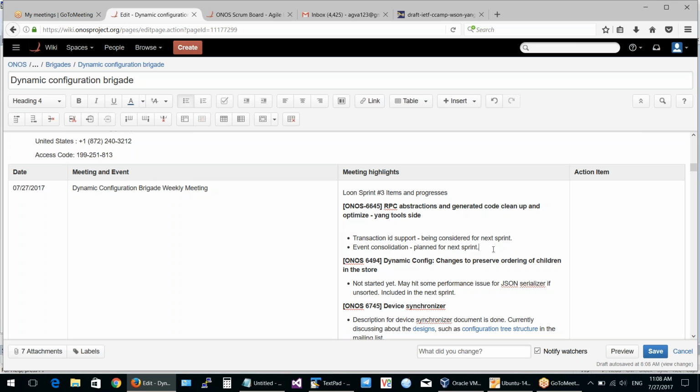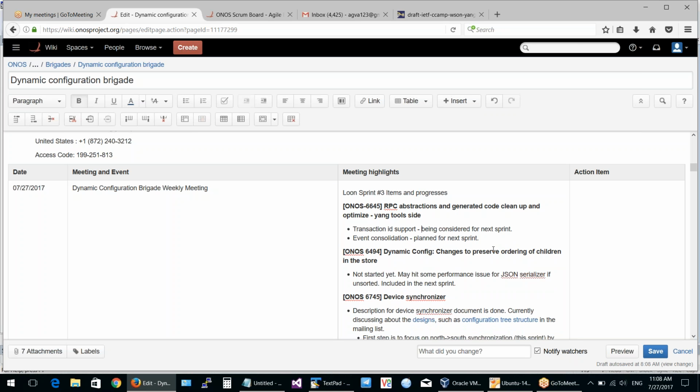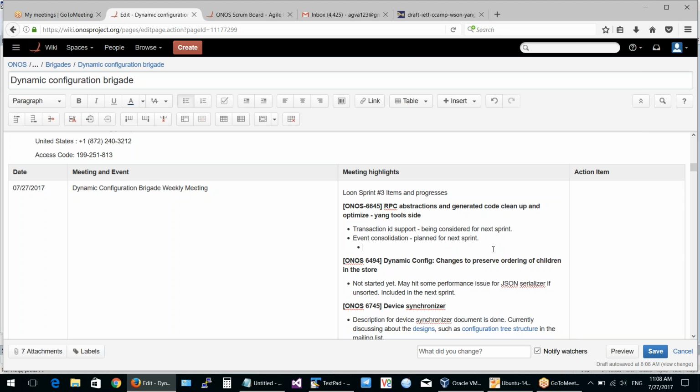Yeah. Okay. So Sarah, I have a question about event consolidation, right? Our data node event has 3 types, right? Add, delete, and update. My question is, does the event consolidation apply to all 3 events? Yeah, it applies to all 3 events, dynamic config event.